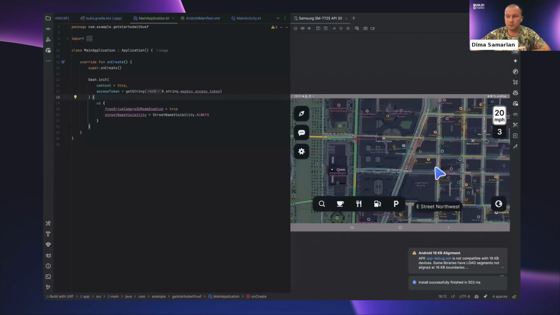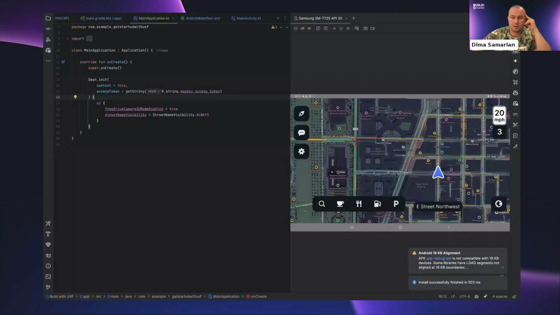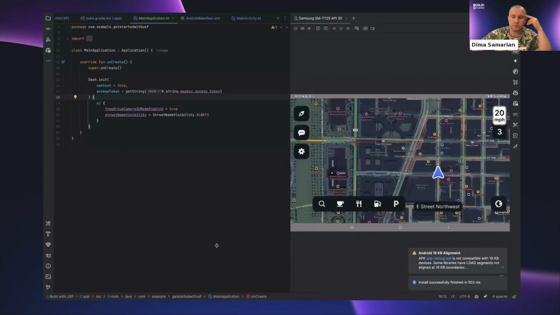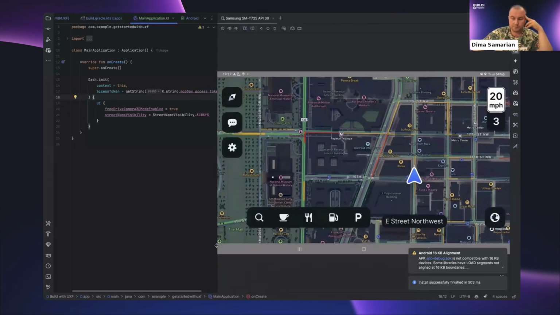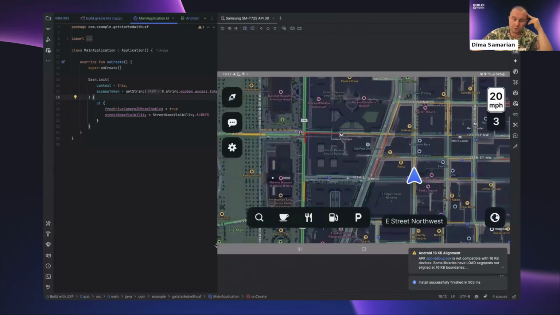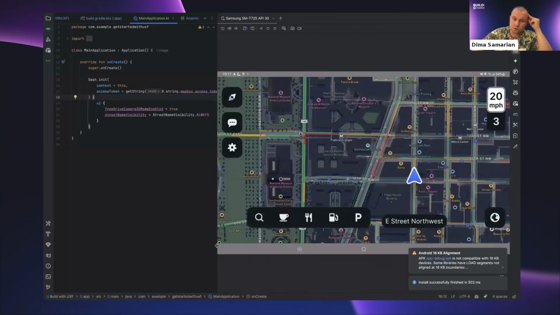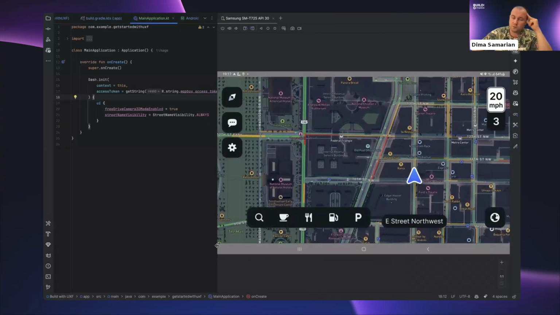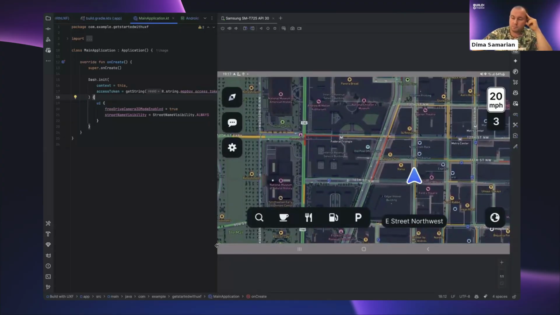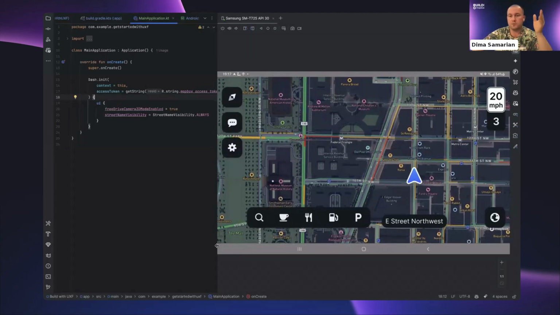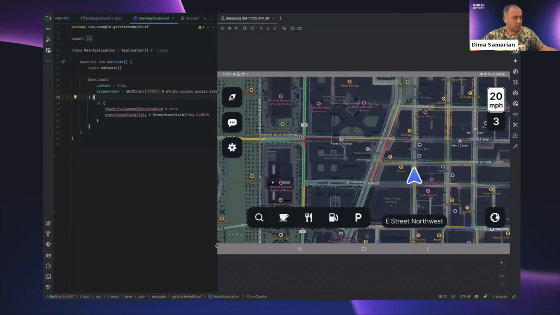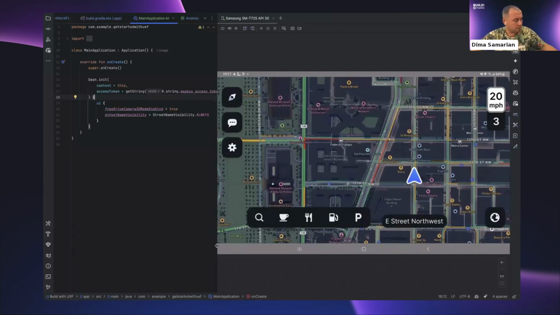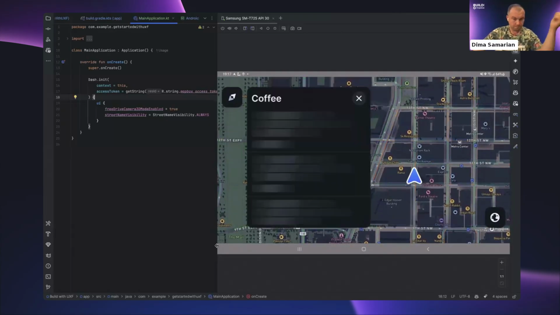At the bottom of the screen, you can see search buttons. The first one with the magnifier icon opens the full search screen. We will see it later. Other buttons are quick search for categories: for coffee, for restaurant, for fuel station, and parking. Let's try to run a search for coffee shops.